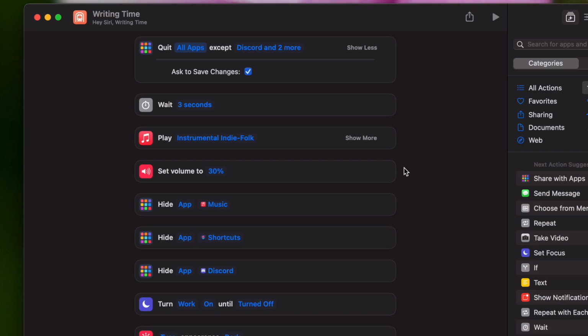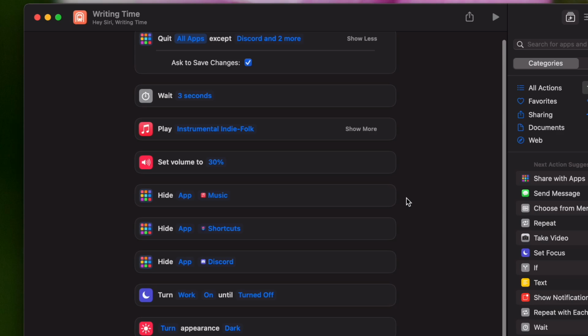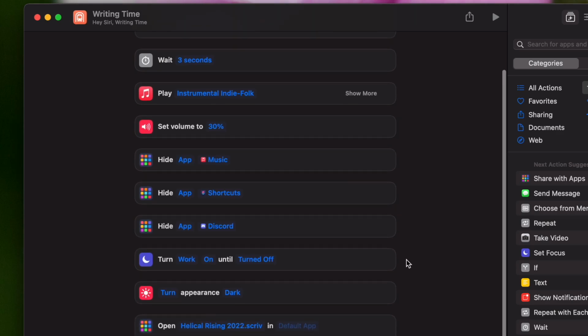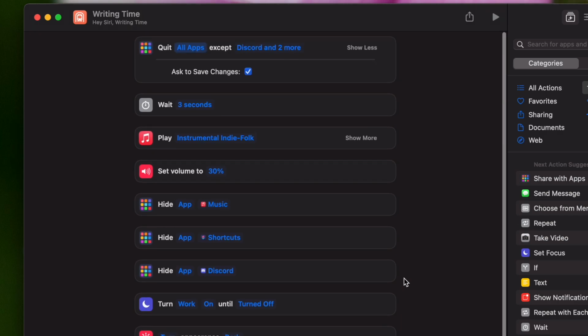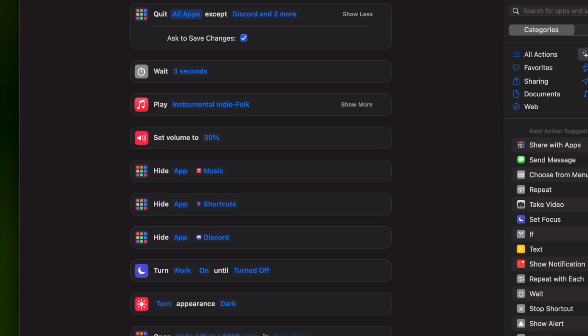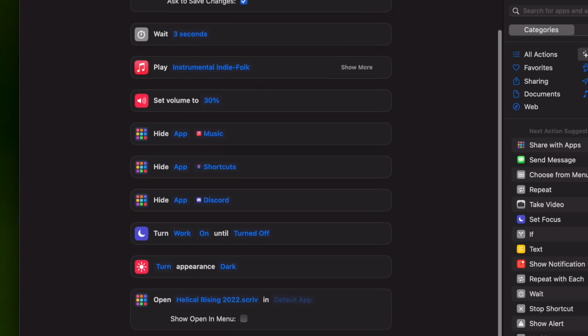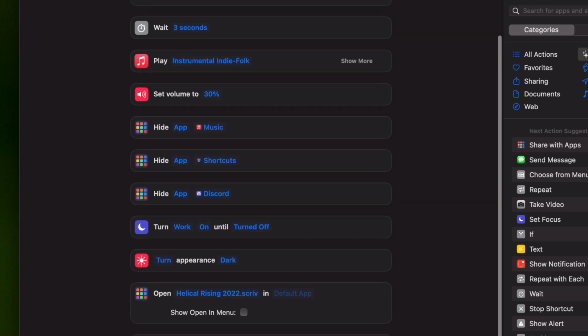Then it starts playing a playlist, not my story playlist, but a good instrumental playlist that I enjoy writing to. And it also sets the volume at an appropriate level. Then it hides all the apps I've kept open, that being Discord, music, and shortcuts. That way they aren't cluttering up the desktop and distracting me. Then it turns on my work mode, which prevents distracting notifications. It makes my computer appearance dark, which I prefer for writing. And it opens my draft of Project HR and Scrivener.